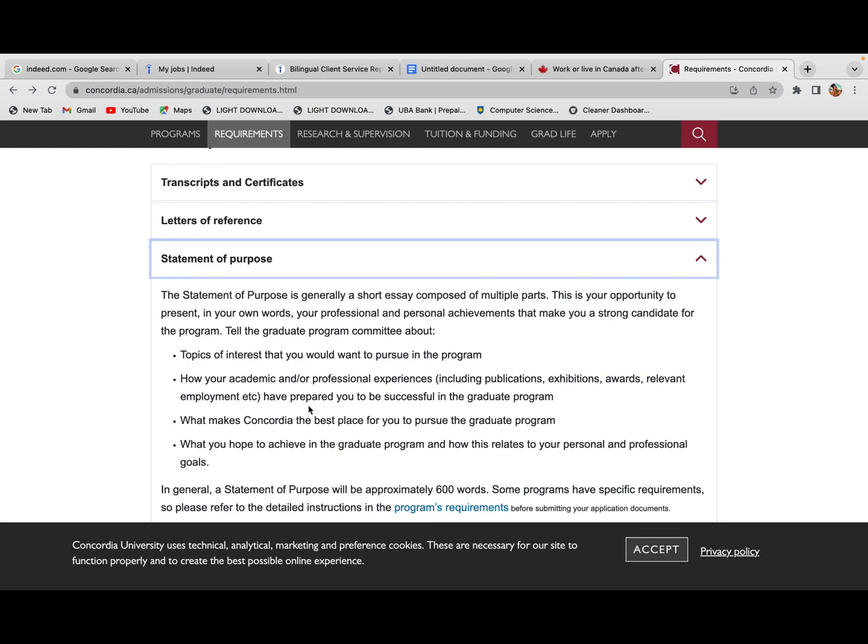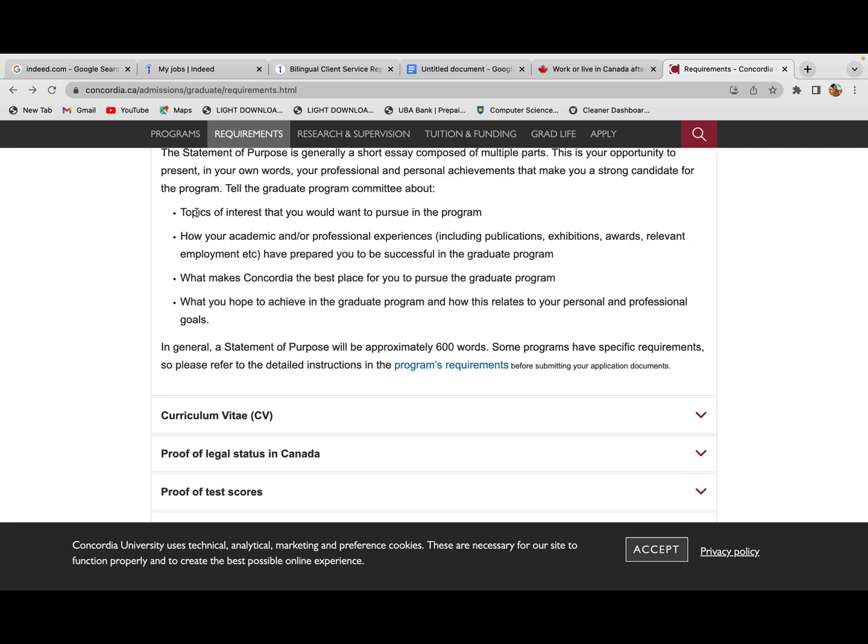And trust me, when you are writing your SOP, try to include everything. These are the things that have to go in: topics of your interest you would want to pursue in the program, that's where you want to specialize in, and then how your academic and professional experience has prepared you to be successful in this program, and then what makes Concordia the best place for you to pursue the graduate program.